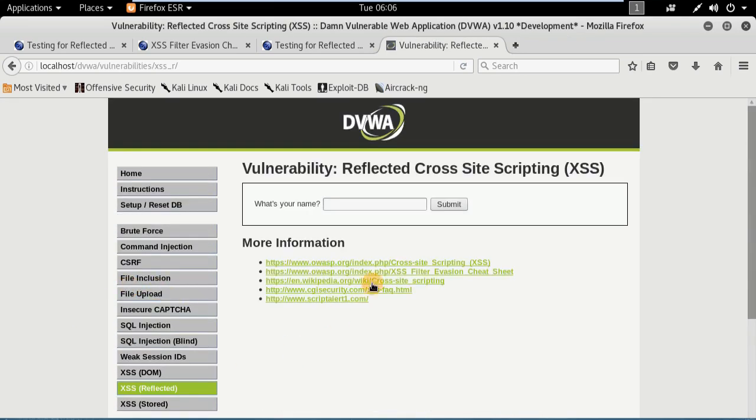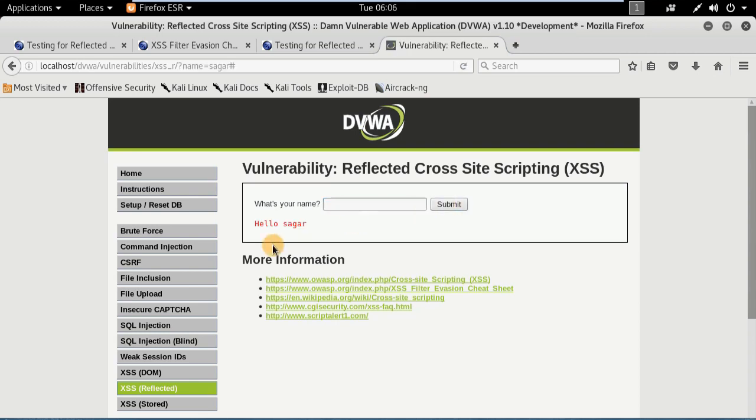So we're going to study this one, and now on this page you can see it is written what's your name. So let me enter my name right here, Sagar, and submit. The output is given as hello Sagar. So you can see it displays the name right here.